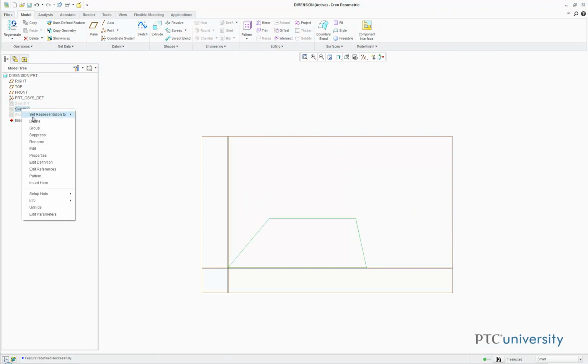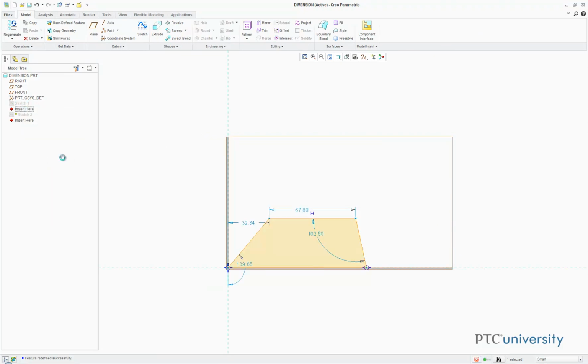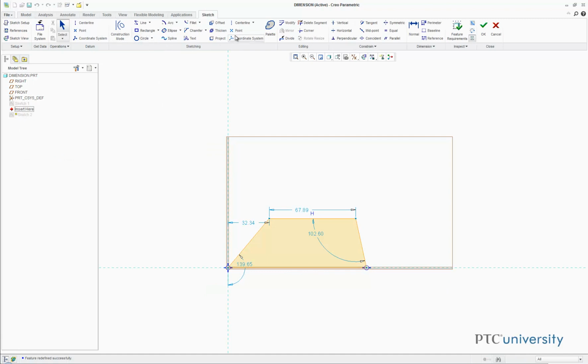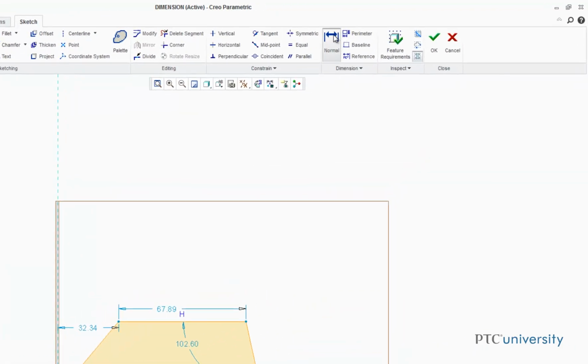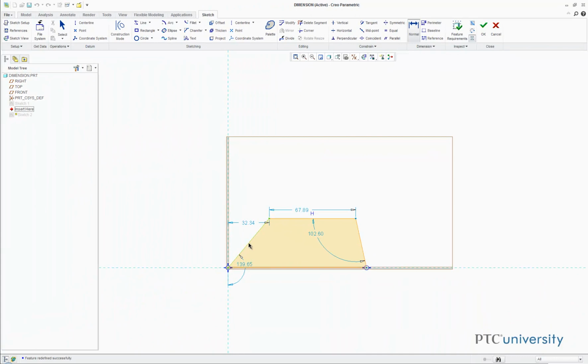Now I want to dimension Sketch 2, so I'm going to right-click on Sketch 2 and click Edit Definition. Again, I'm going to click the Normal Dimension tool. This time I want to dimension the angle between those two lines. So I'm going to click on one line, then click on the other line, then click on the scroll wheel between those two lines to give myself the angle.